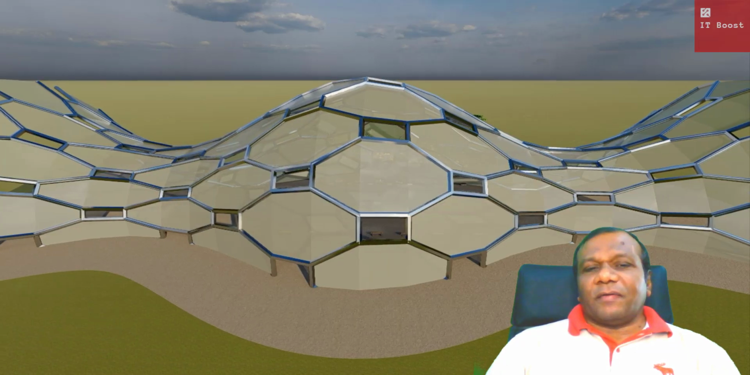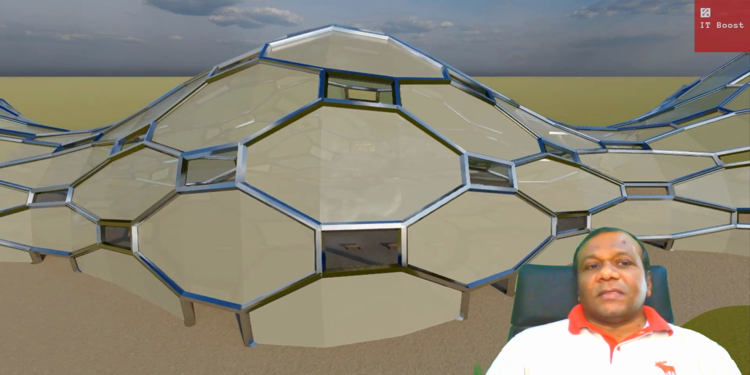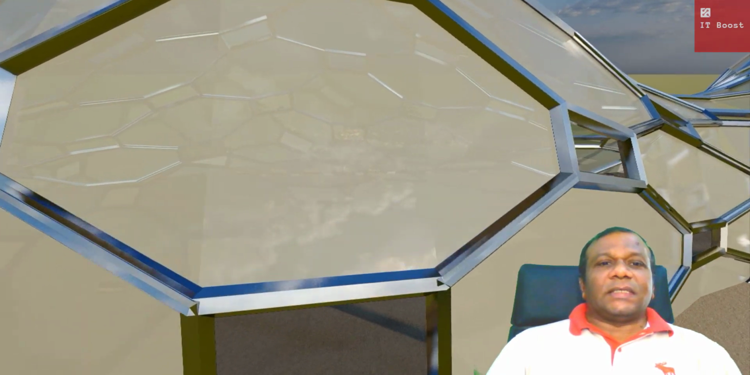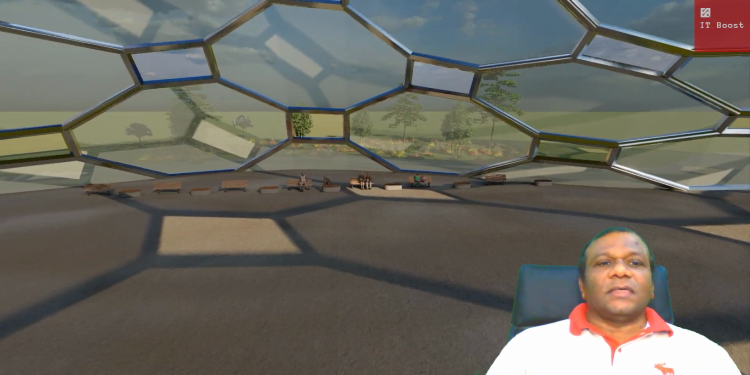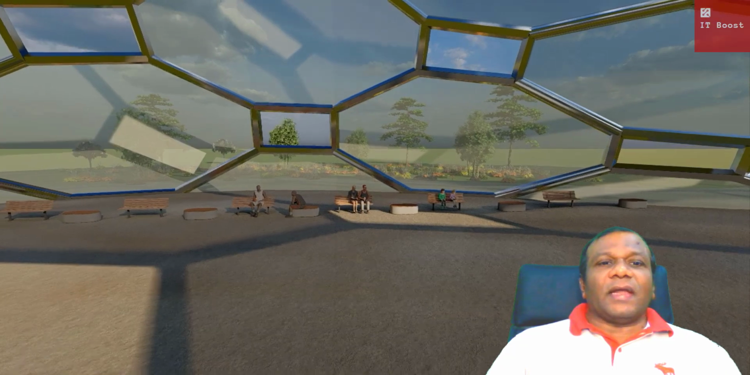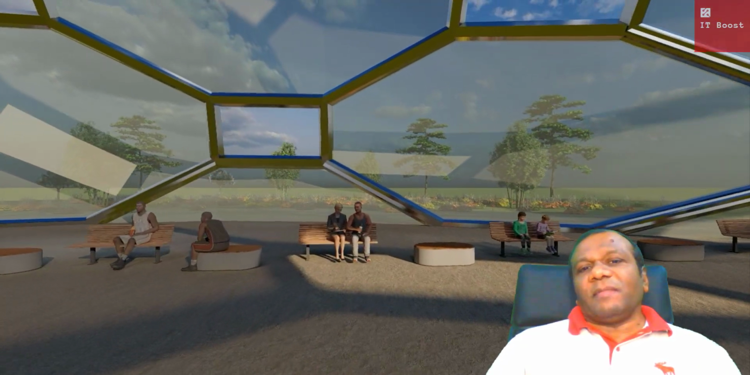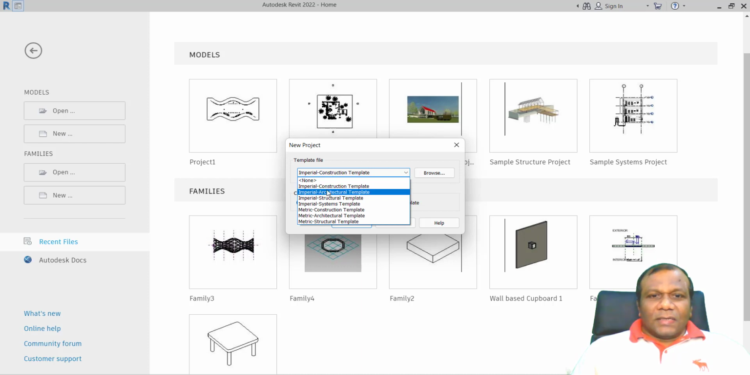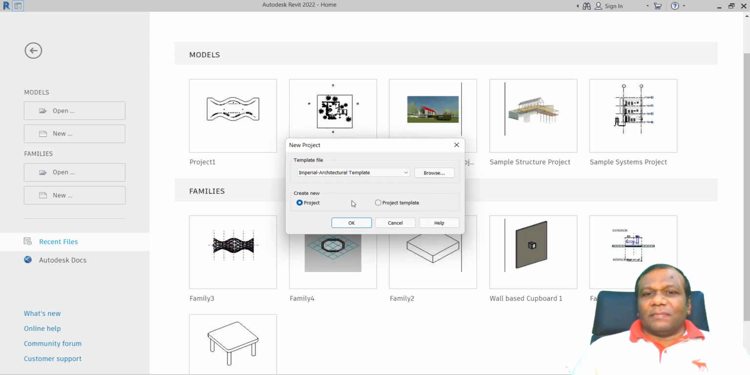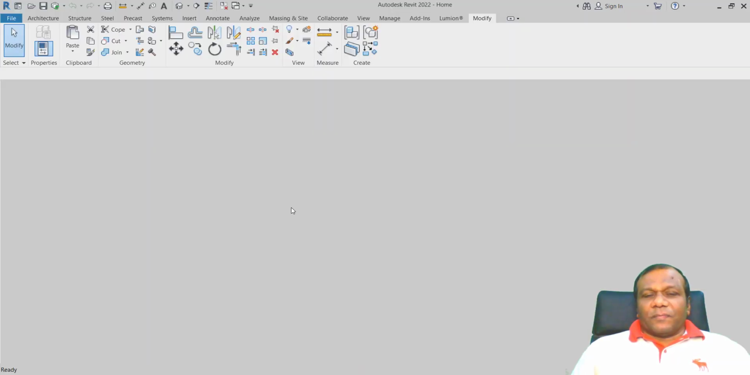In this video, I am going to show the conceptual design environment in Revit. The conceptual design environment is a type of family editor in which you create conceptual designs using in-place and loadable mass family elements. I will go to New and select Imperial Architecture Template and press OK.